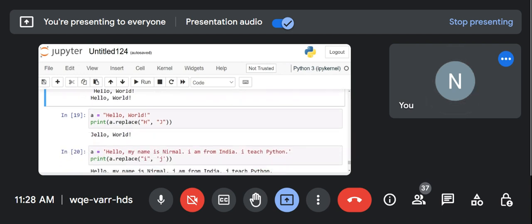Now there is one more method, replace. I can replace characters. How can I do this replacement? Just use the replace method, that's it. So a is hello world, and I'm going to do a dot replace h by j. Now h has been replaced by j here. Only one character I asked to replace, and it did the replacement.